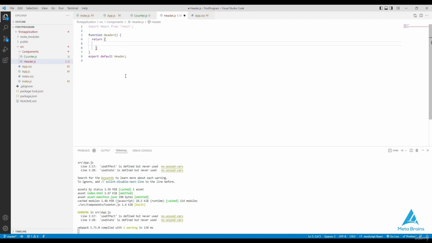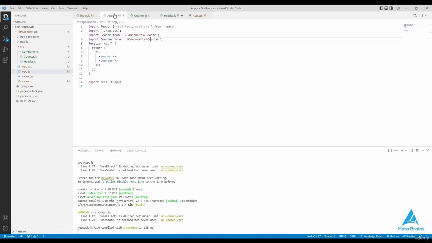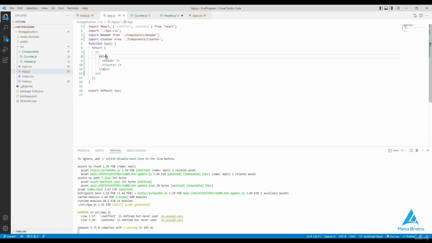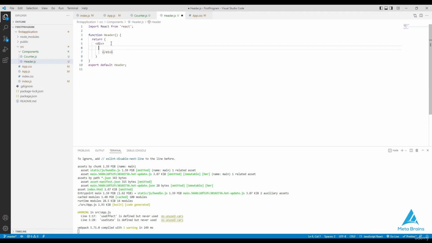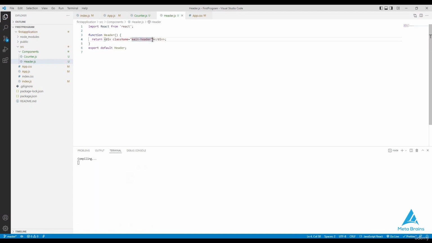Okay, so we will target our header components. First, we will define a div so that we can get the container. We'll take className. We use class in simple HTML, but in React you have to give className. So we will give it the class name main. Now we will see the header, as we have to do it with the CSS, that's why we need to give the class name main header. Okay, so this is our header.